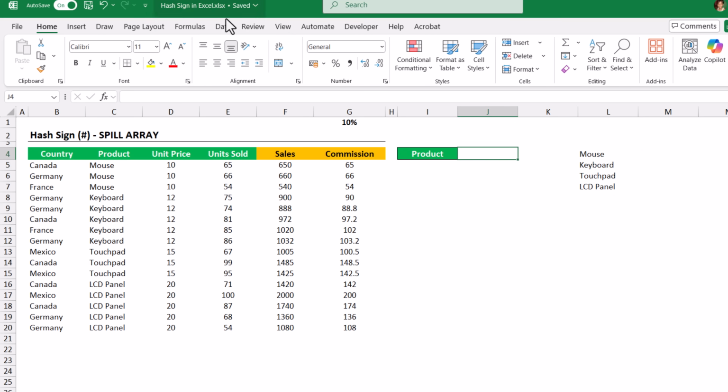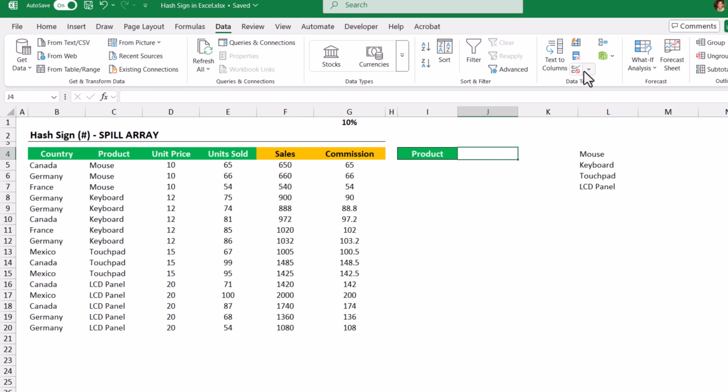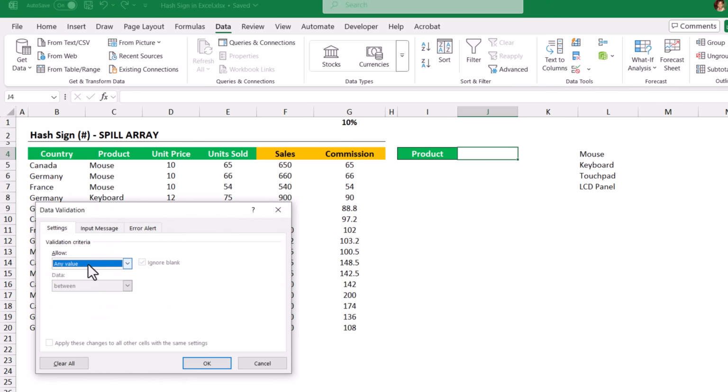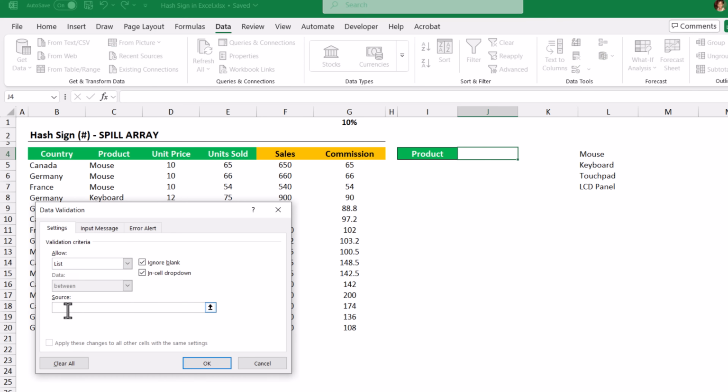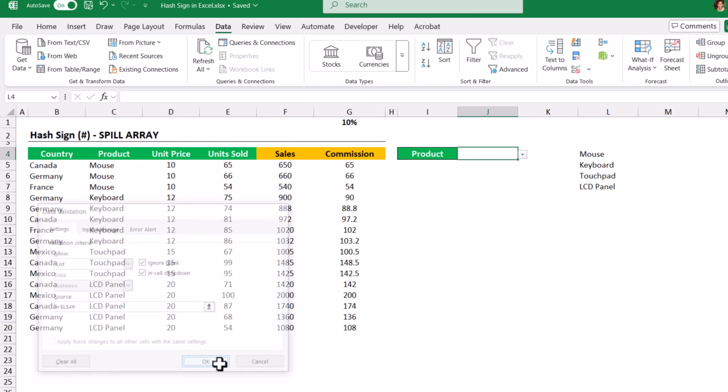I'm going to Data, Data Validation. Under Allow, drop-down, taking List, and in the Source I'm going to select the very first cell of the UNIQUE function result and then press the hash key. So this refers to all the products, and click OK.